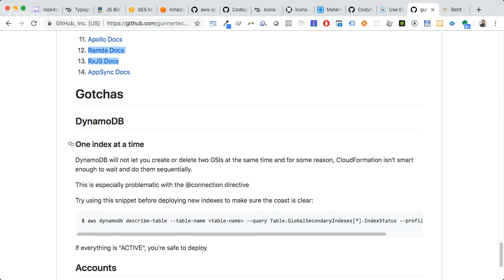And so in order to actually query in DynamoDB, you have to create GSIs. Like, if you want to get all comments by blog post, you have to create a GSI for post ID and associate it with every comment, right? But the thing is, DynamoDB will only let you create one GSI per table at a time.